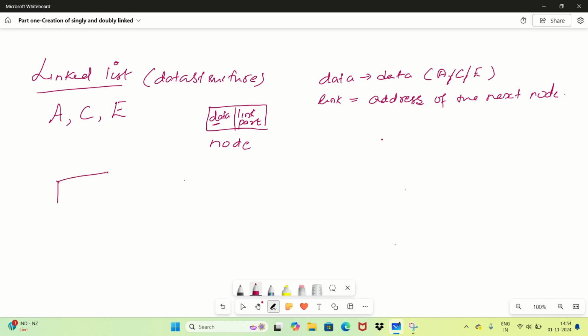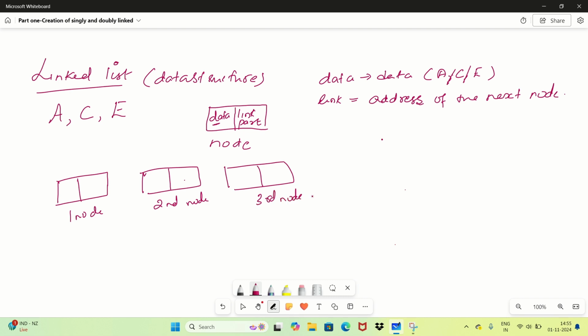A linked list is a data structure, but it is also a collection of nodes. If I'm saying collection of nodes, it means there will be a lot of nodes. This is one node, this is the second node, this is the third node. As I have only three elements in my hand, I have taken three nodes, and in the data part I'm going to store the elements: A for the first node, C for the second node, and E for the third node.